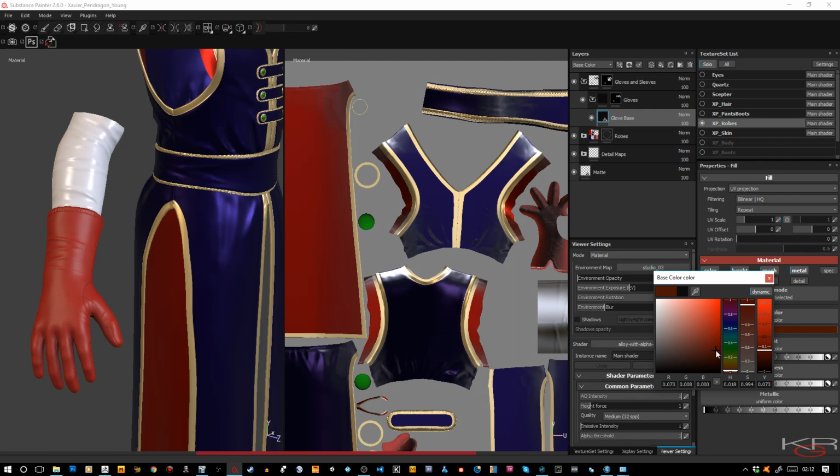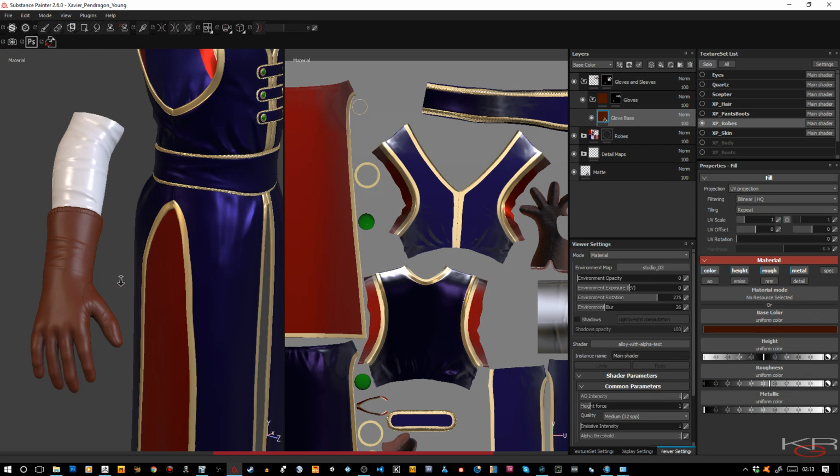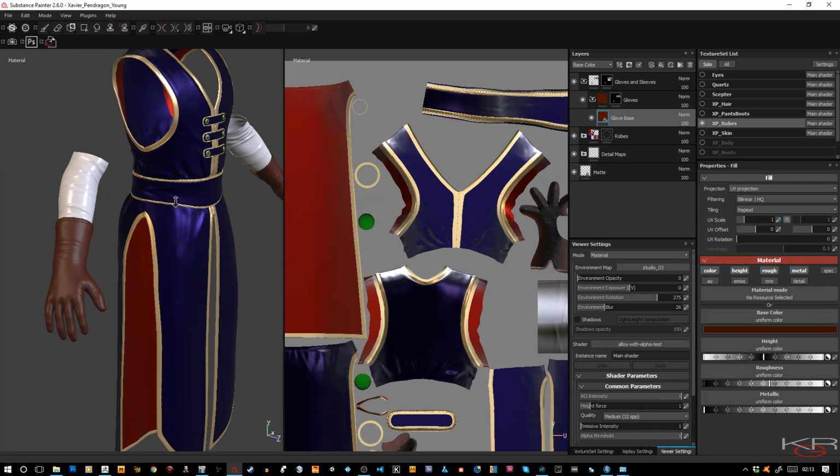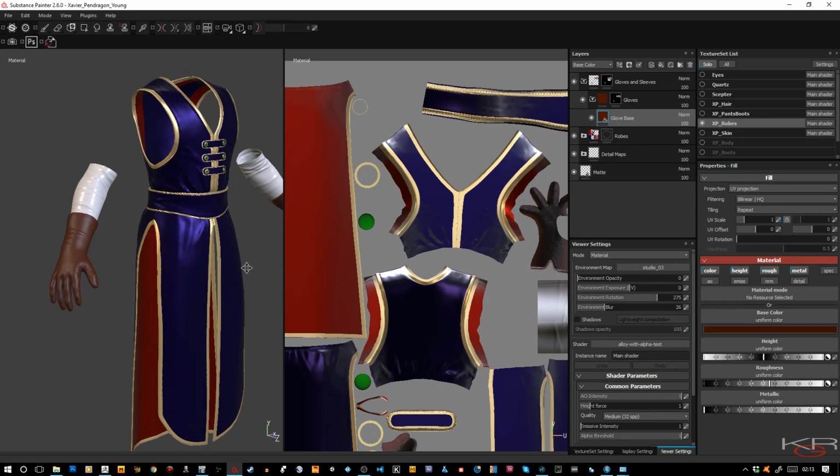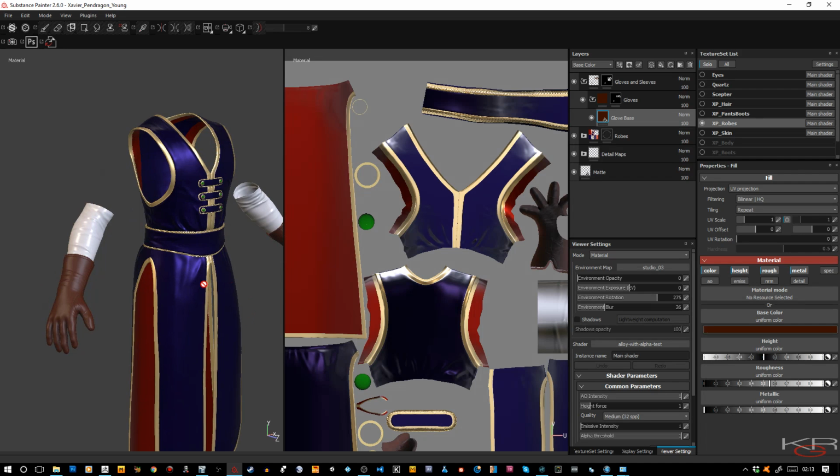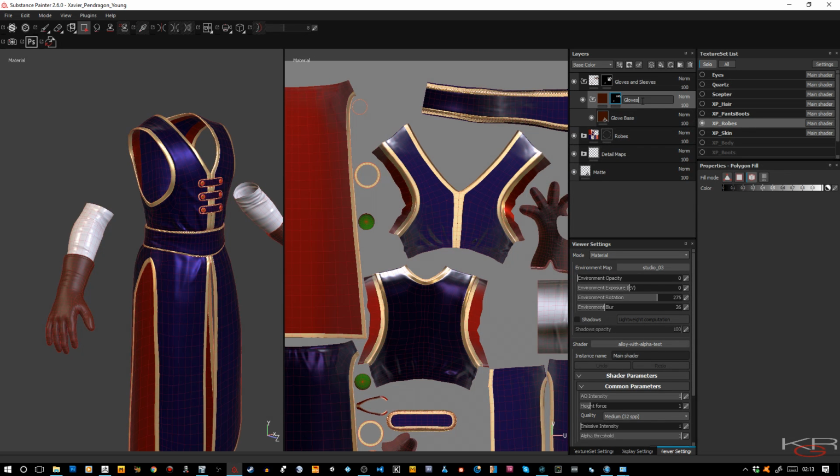Like a very, very dark brown leather. Love it. And this is good for us because when we go ahead and create this later on, I'm actually going to make the boots the same color as well. Glove base, gloves and glove sleeves. Pretty easy.